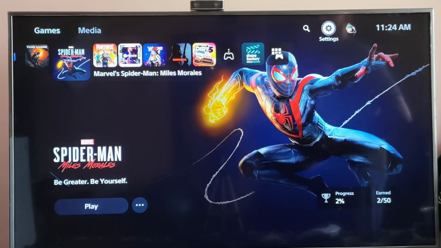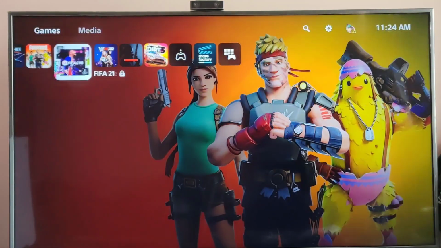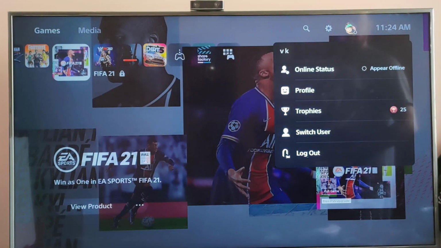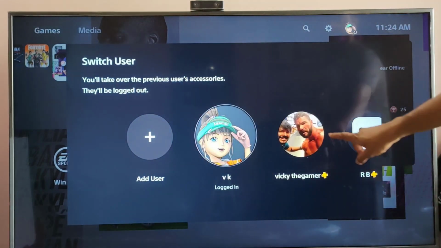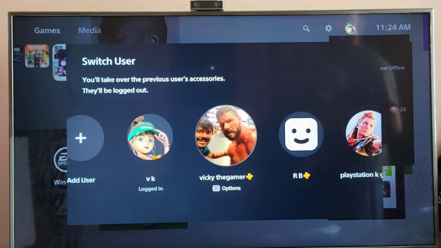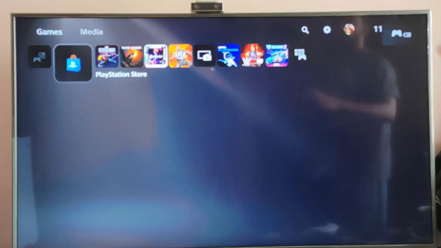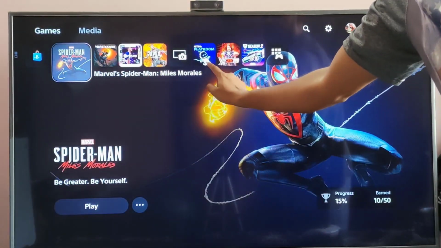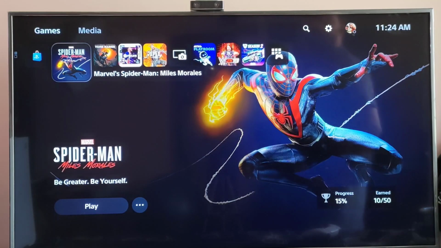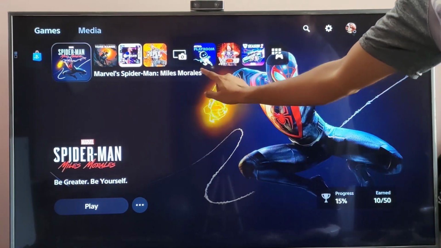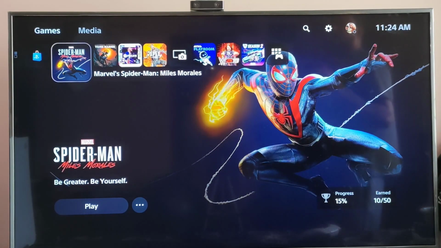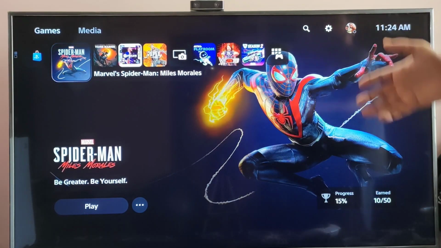So now I need to switch the user. Switching the user. So this guy wants to play this game. Now I'm going to verify this. See, it is unlocked. There is no lock button here. There is no locked symbol here. So successfully unlocked. This is the way you can do console sharing on your PS5 console.